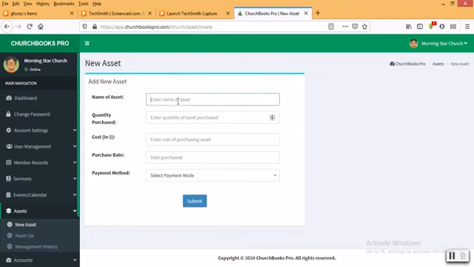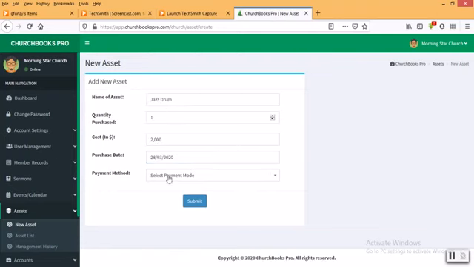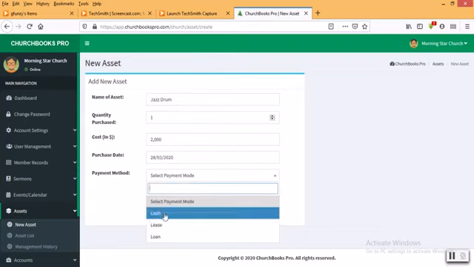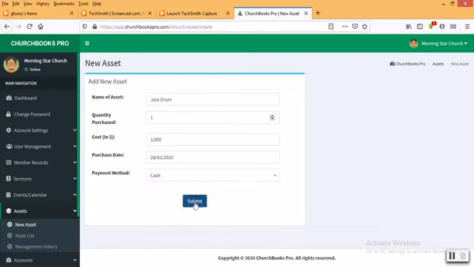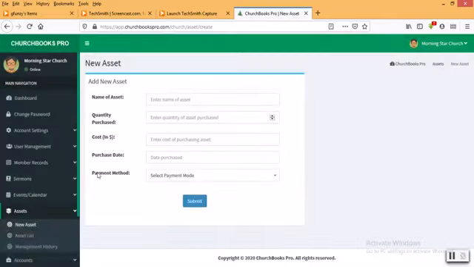Name of asset, let's say the jazz drum. Quantity purchased is 1. Cost of purchasing, let's say $2,000. Date purchased, let's say it was purchased on the 28th of March. Payment mode, we have 3 options: cash, lease, loan. So it was paid with cash. So asset has been added successfully.